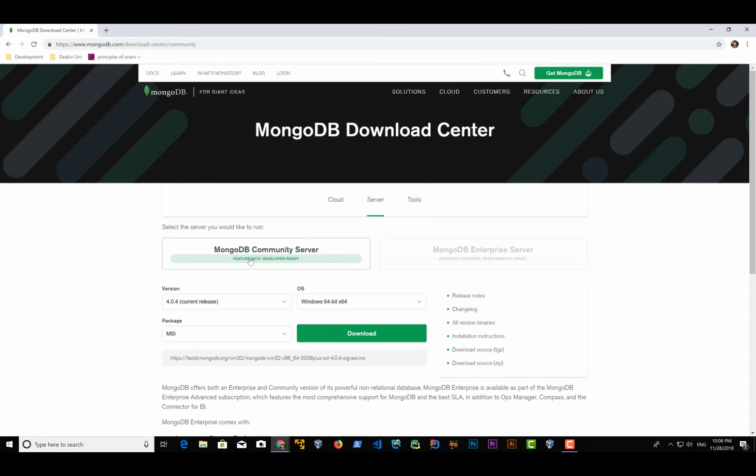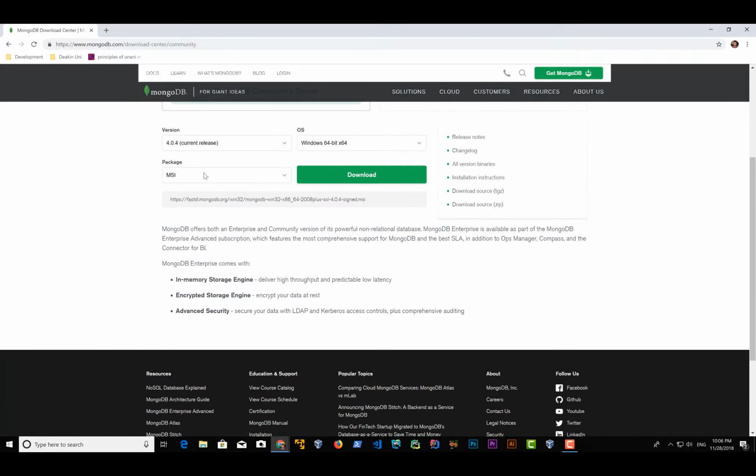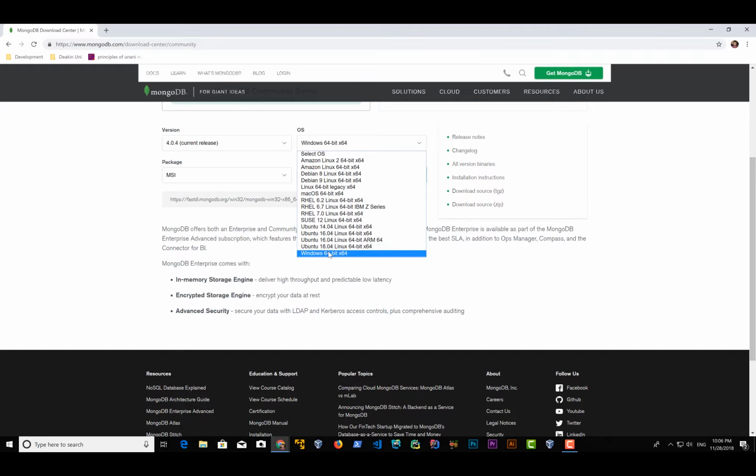So we have two options: MongoDB Community Server and MongoDB Enterprise Server. So obviously, we're going to use MongoDB Community version. Next, you're going to select the version. The current release version is 4.0.4, and I'm going to select that. We have an operating system to select. So right now I'm on Windows, so I'll select Windows 64-bit.